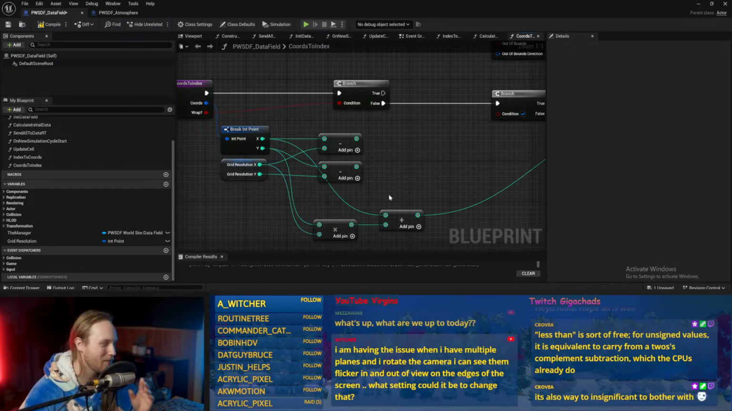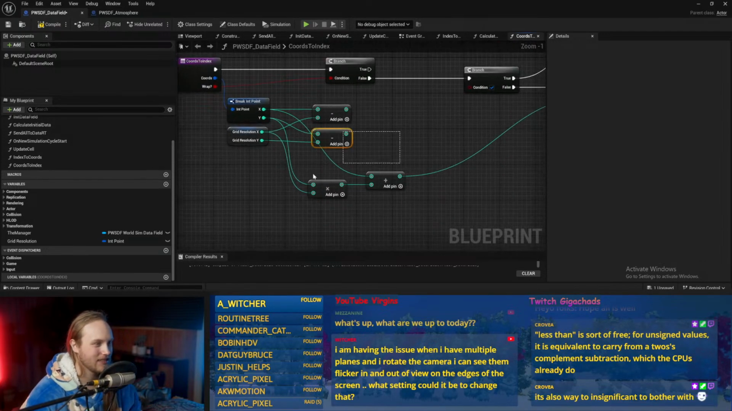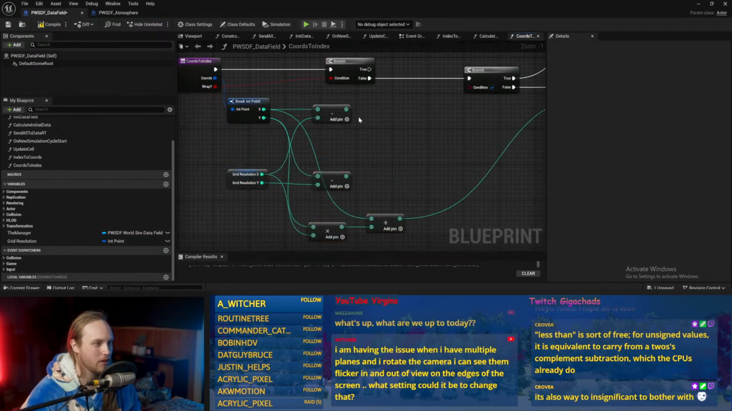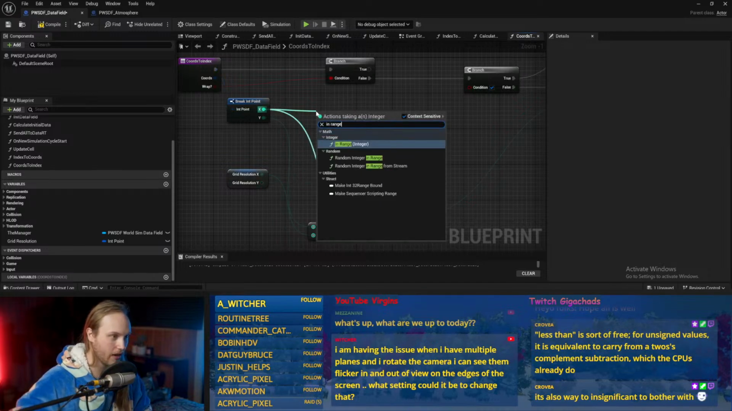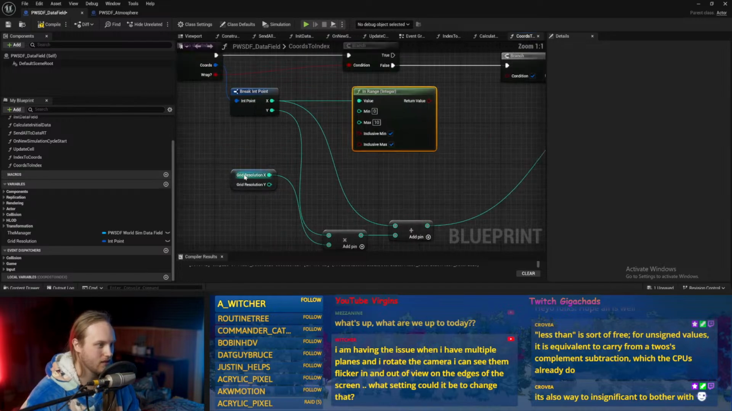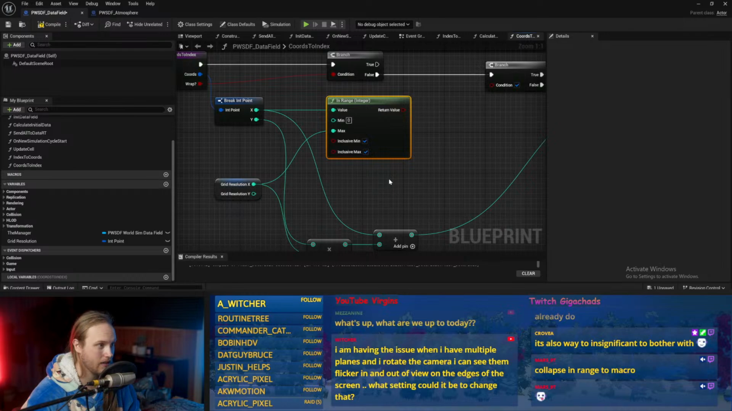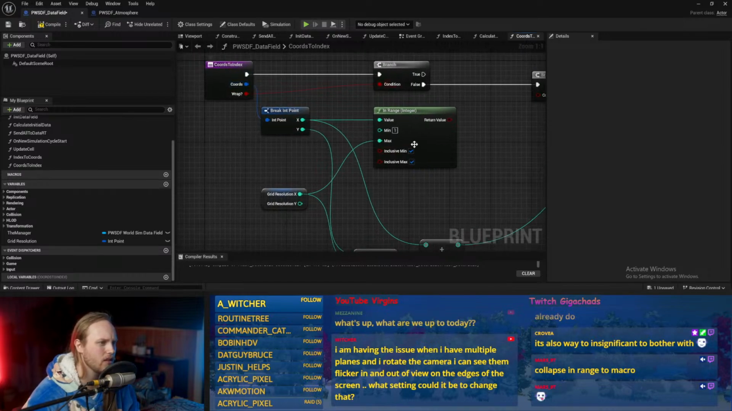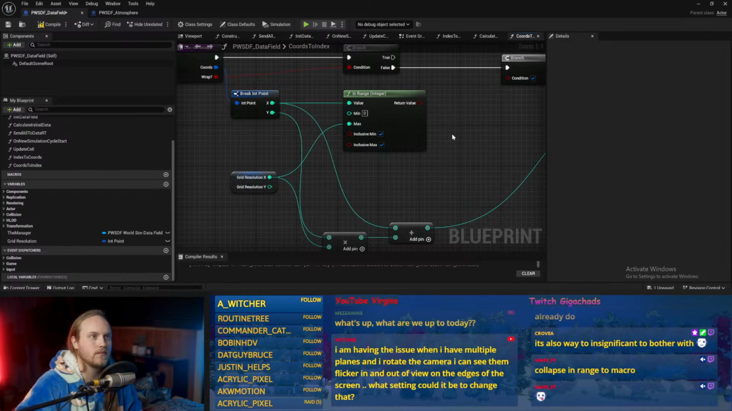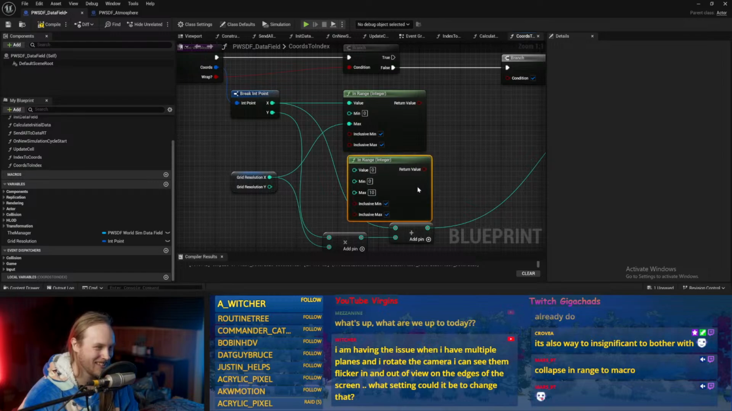Is it worth bothering with this? I mean, yeah, look, you're probably right. This is probably safer. X in range, 0 and X inclusive min and max. Coords should be 1. Wait, no, is 0 a coordinate? Yeah, no, it is. Collapse in range to a macro. Nice.